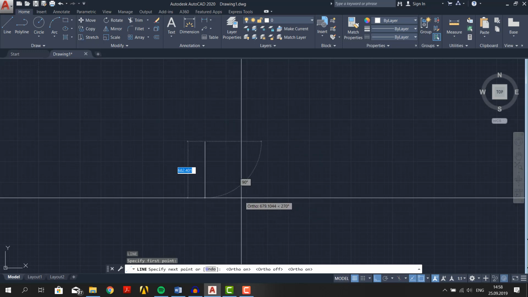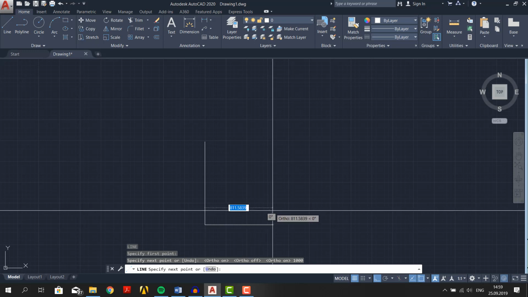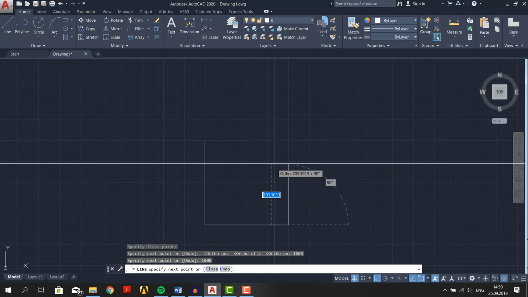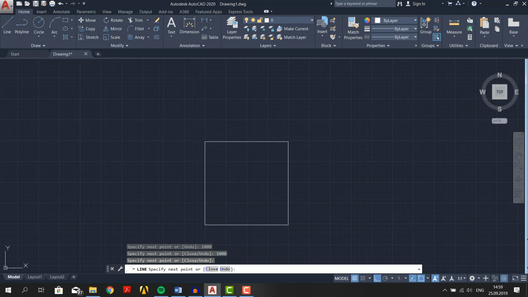Easy and simple. Let's make a rectangle with dimensions of 1000 by 1000. So before, we have specified the first point, and now we are going to enter 1000 and click on the spacebar. Do the same thing for other sides too. Click escape to finish.